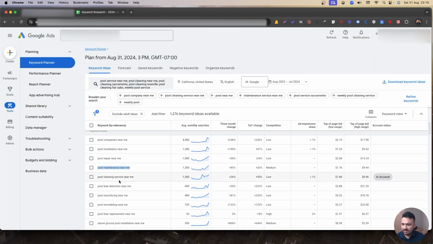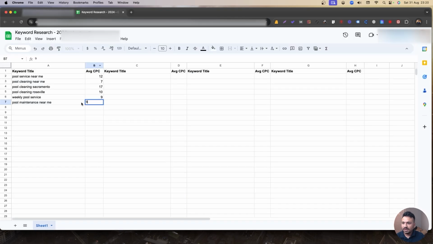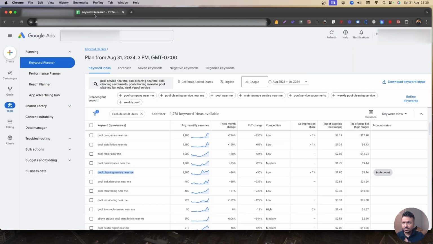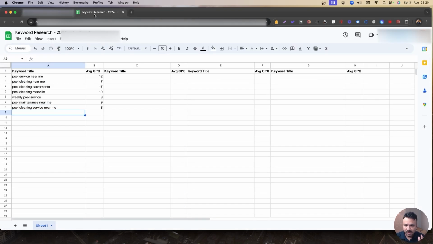And let's say pool cleaning service near me, really good keyword for me. I need to spend about $9, or maybe I'll do 8. Again, I don't need to spend 8. It's just an estimation, right? And I'll show you how to categorize these, because keyword categorization is really important for your campaign to work.